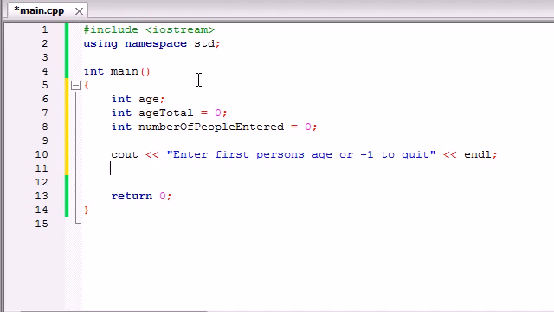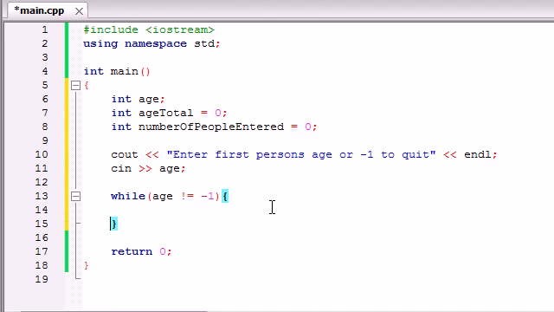So let's go ahead and then give them something to enter, age. So they're going to enter a number, and it's going to be stored in the variable age. So now we just need to test to make sure it's not equal to -1. And we need to loop this program as many times as possible as long as the value is not equal to -1. So as long as age is not equal to -1, go ahead and run this program.